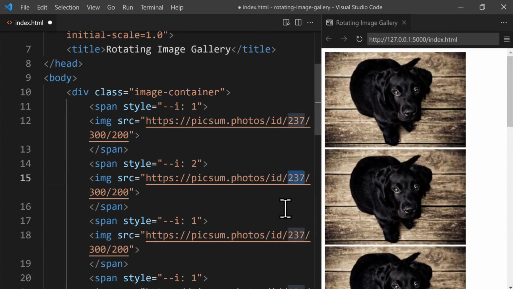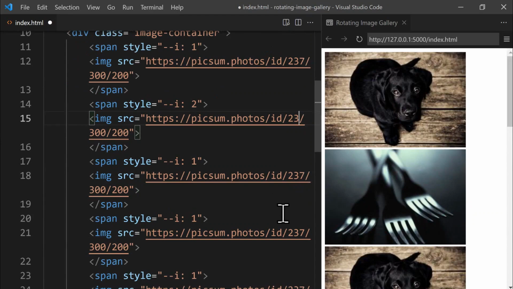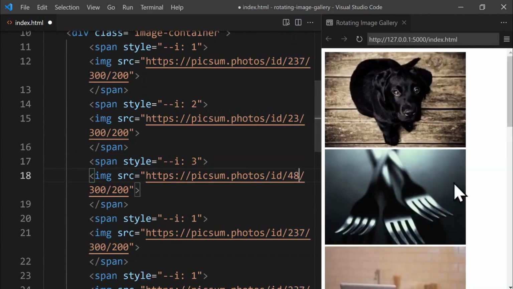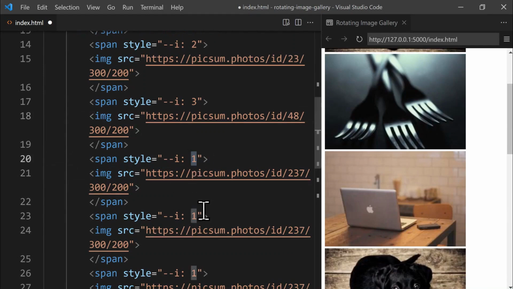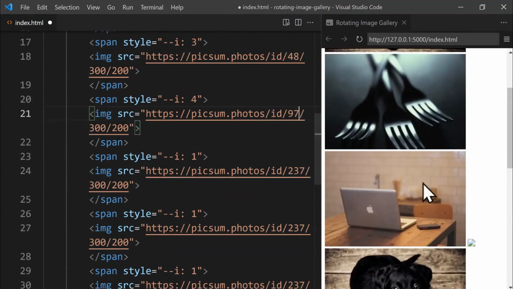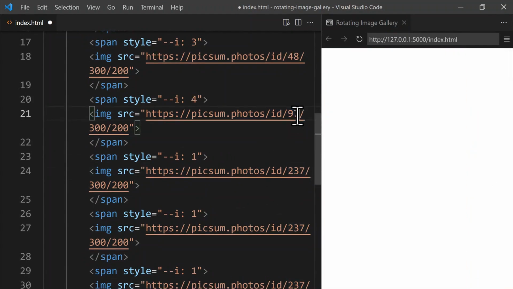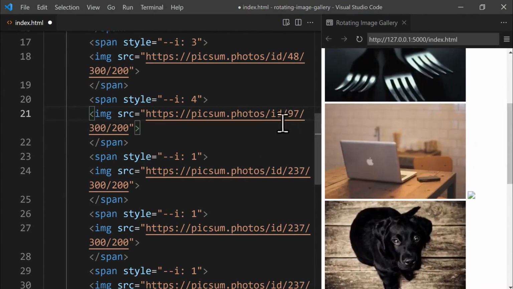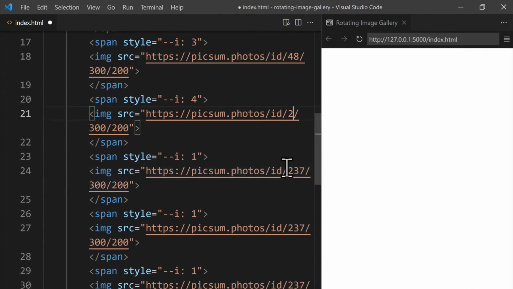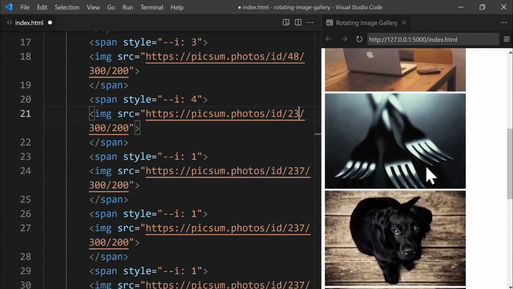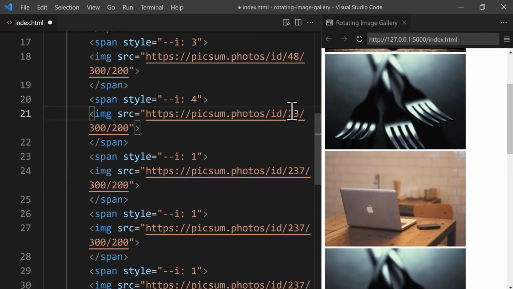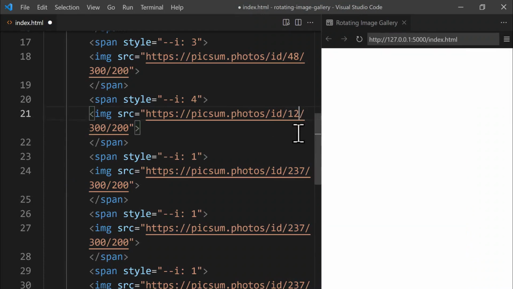So let's change the number, for example, to 23 to get a new one. As you can see, here is the next one. For the third one, we'll set the style to 3 and pick another random number, like 48. Moving on, we can see this one would be 4. And for this one, let's use 97 as an example. However, there isn't an image available for this specific number. So let's just change it to 23, for example. Since we've already used 23, let's go with 12 instead.